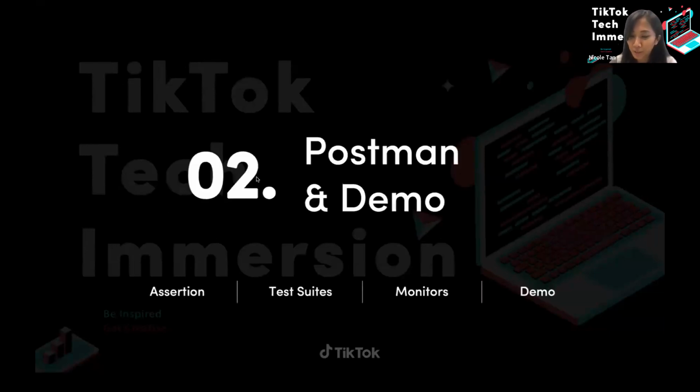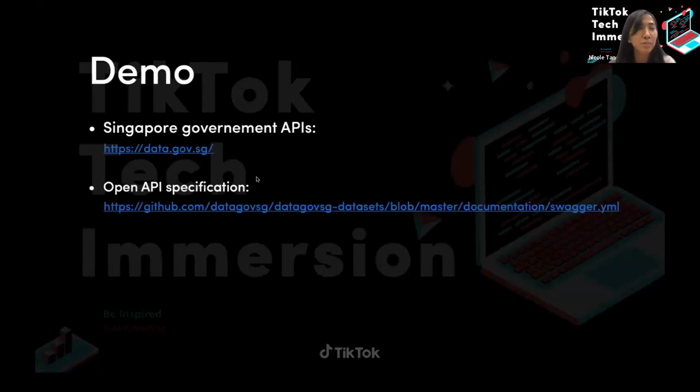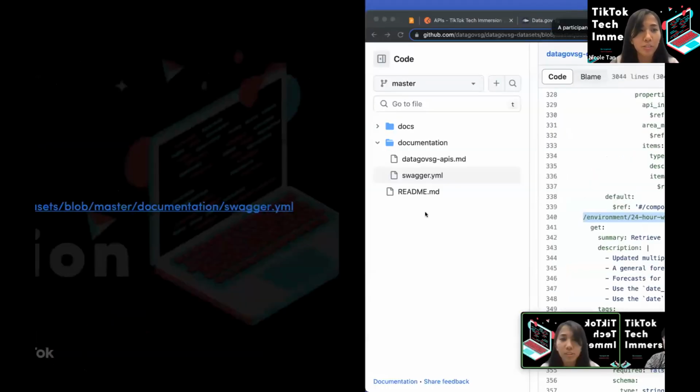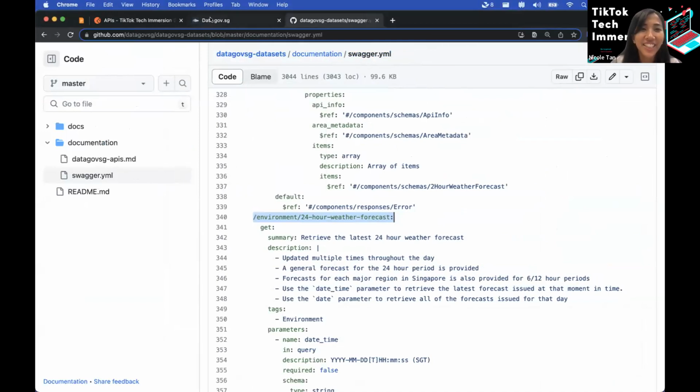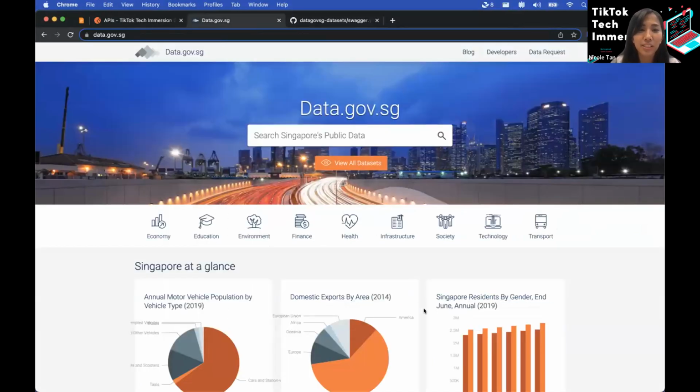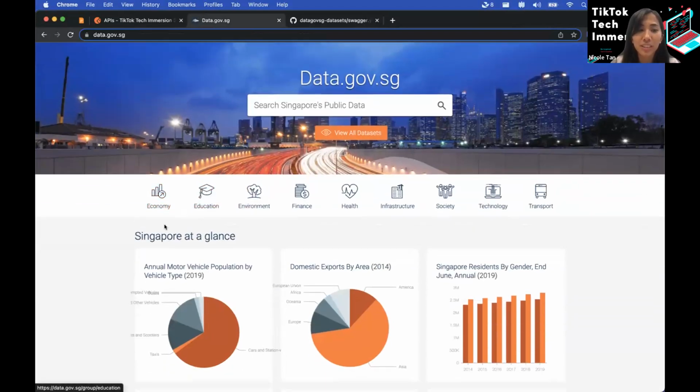Okay, so let's go to the fun part, the demo. For this demo, I'll be continuing with Yuntao's demo, which is using the Singapore government API, the weather API. You can check it out here. I don't know if you can see my screen. Oh yeah, okay. So it's a public data set, which is good for trying out small little things. Just because it's public, there's no authentication, so it's always easy to get started with these types of APIs.